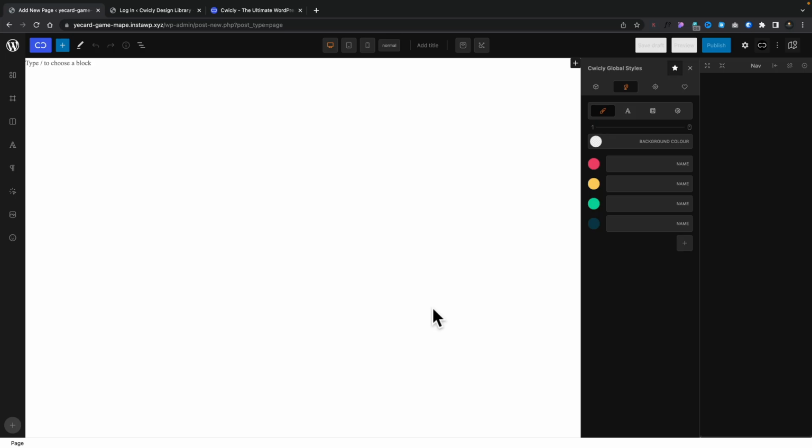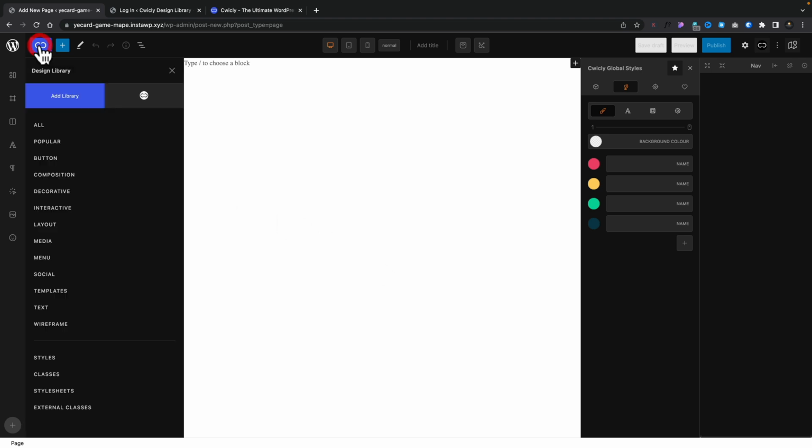So let's take a look at it in action. I've created a blank page and we've got Cwicly set up ready to go. If we come to the top left-hand corner, we've got the Cwicly Design Library button. We can click open that up, and that will now show us the default library, which as standard is the Cwicly library, but you can set up your own defaults if you want to.